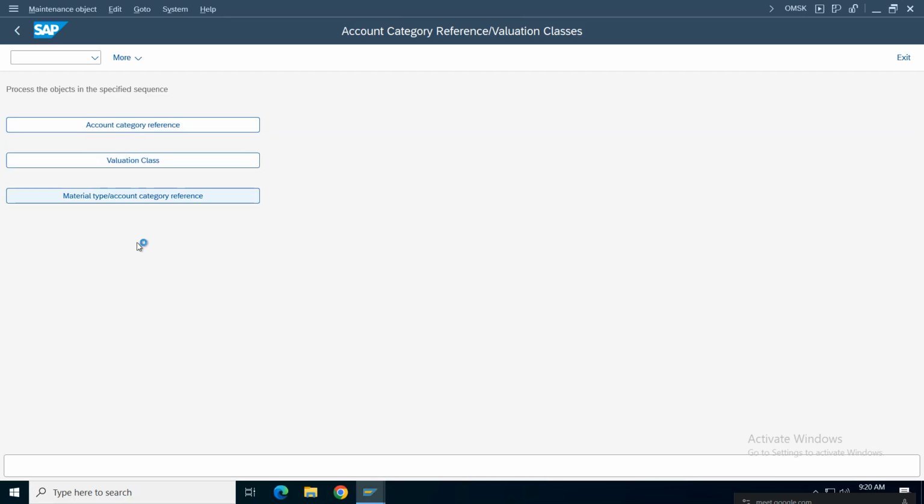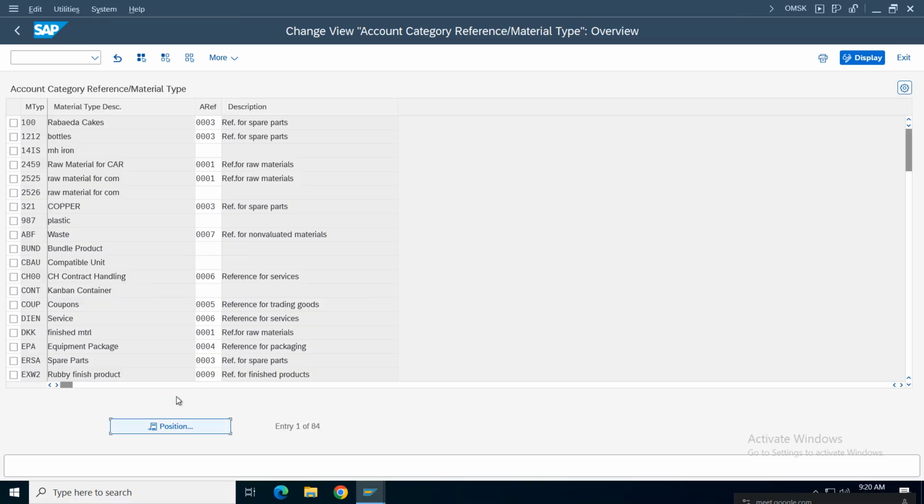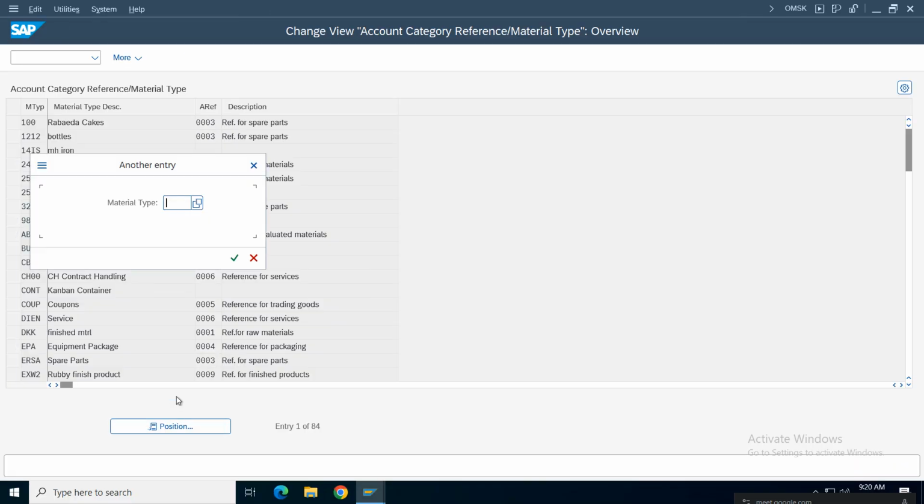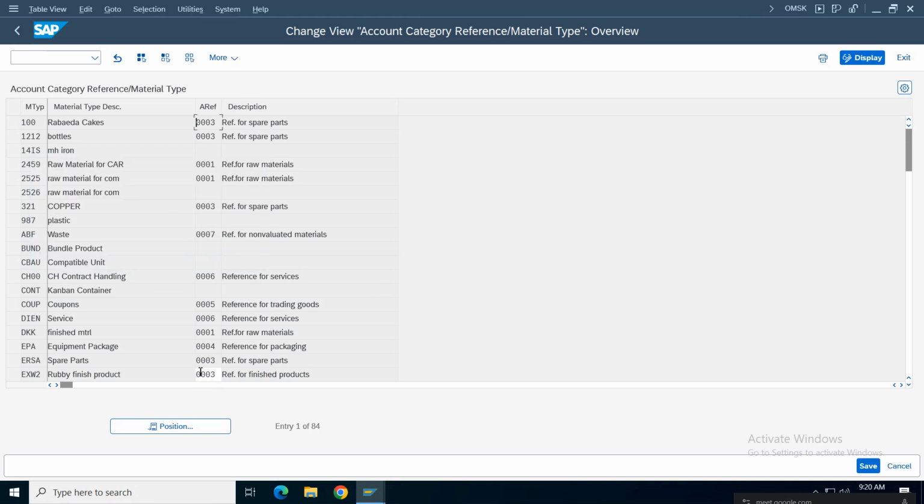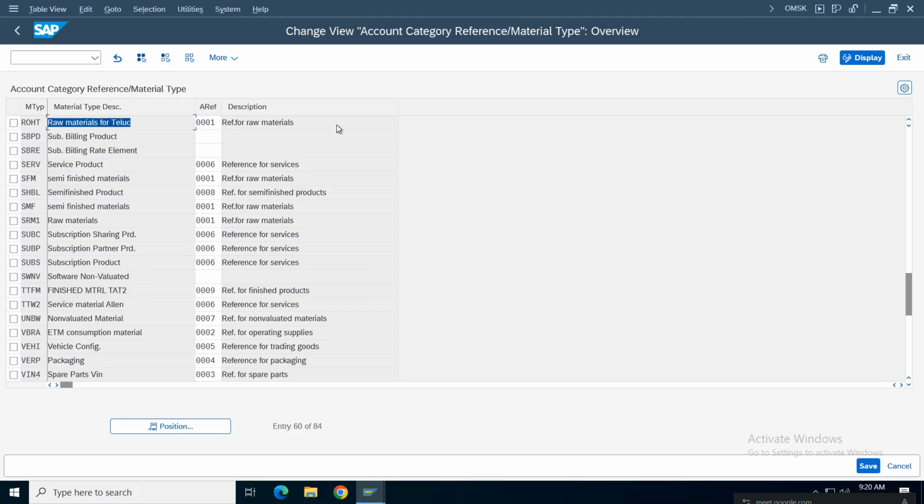Now material type account category reference. So go to position, material type. So we defined one material type. What was yours, sir? ROH, right? Yep, it's a Telu. So now we have to give account category reference. We defined Telu only as account category reference. Okay, click on save.